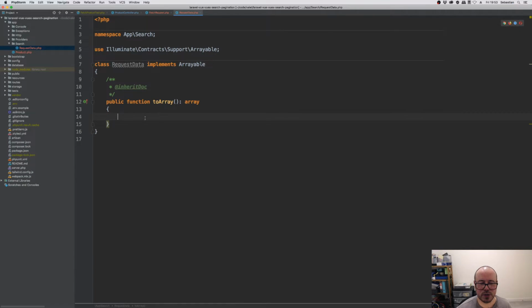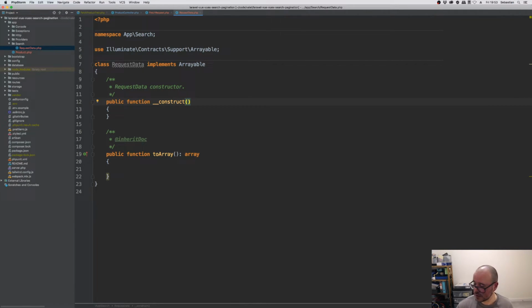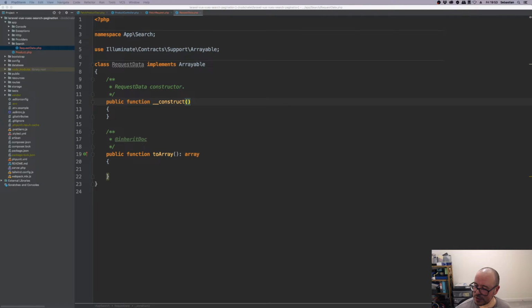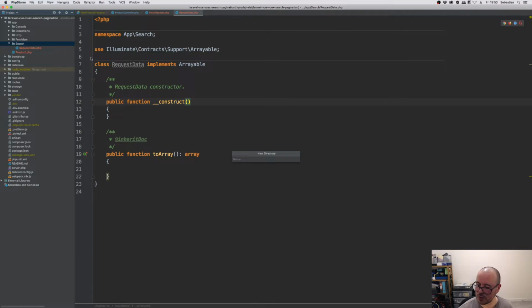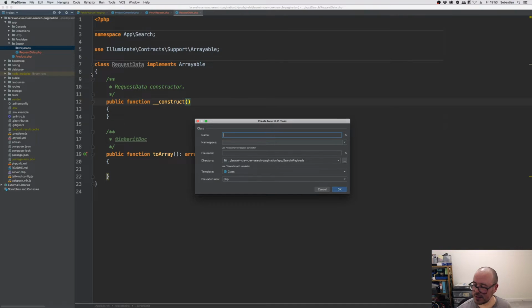And this one we'll deal with in just a moment. Let's first create a constructor. And now this constructor will take an instance of the payload. So to create the payload, what I'm going to do under the search is create a new directory called payloads. And within this payloads directory, I'm going to create a class called payload.